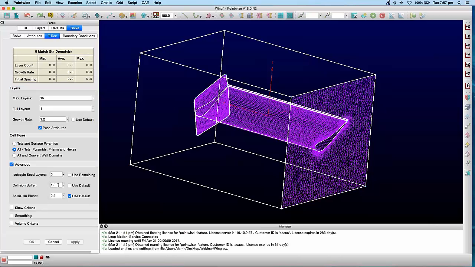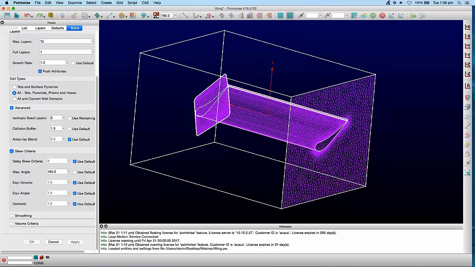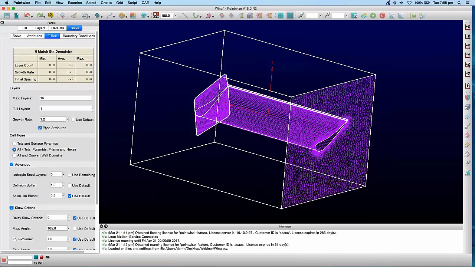Under the advanced settings, we've got a collision buffer, and I'll show that when the mesh comes through. Then there's a skew criteria, which is a max angle. This is the maximum internal angle that any tetrahedron could have in the T-Rex side. We've got a growth rate and a maximum layers.